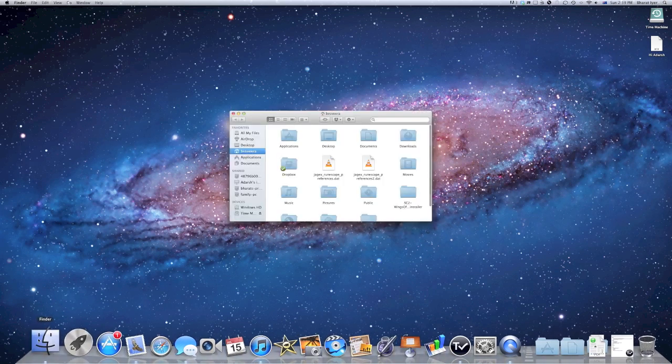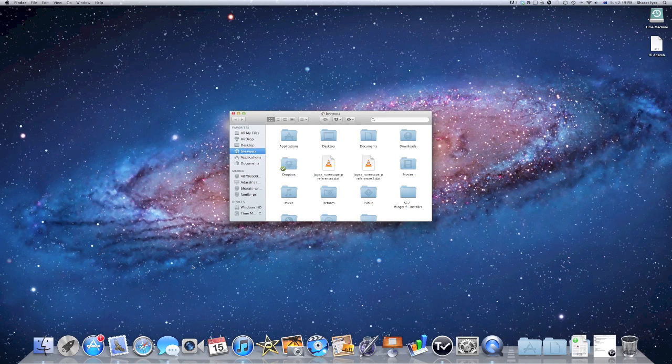AirDrop is this cool feature as part of OS X Lion that allows you to drag and send files between multiple Macs that are on the same Wi-Fi network. Now, this doesn't work for all Macs that support OS X Lion, but there have been tweaks that allow you to get it to work.